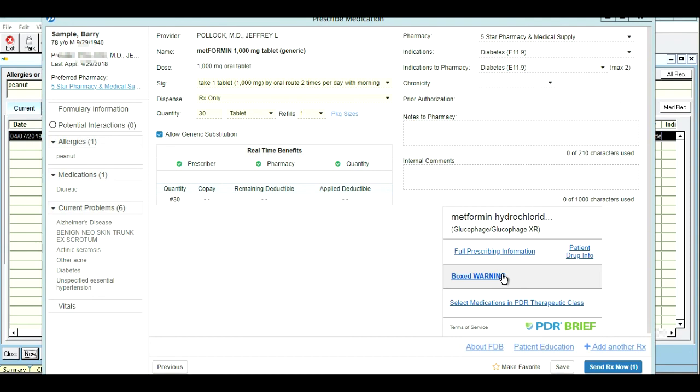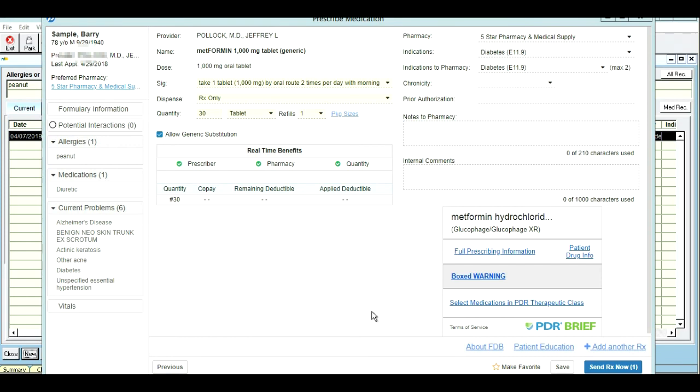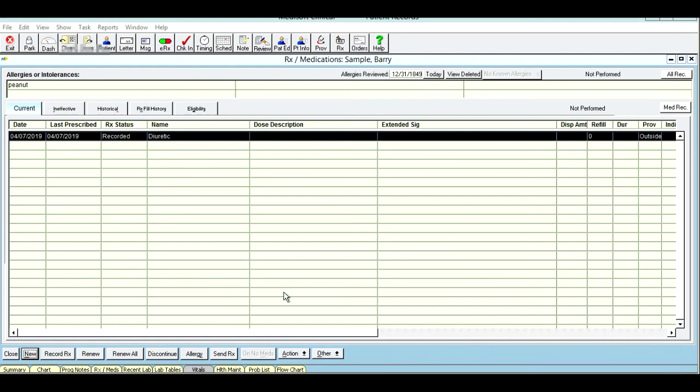You also will have patient education right here. So this could be printed. It could be given to the patient. And you could, right at this point, if this is the only medication you're doing, you could say send RX now, and it'll go to another screen that gives you the option to print or send. But what I'm going to do is save. If I had more medications that I'm prescribing, then I could record each one.